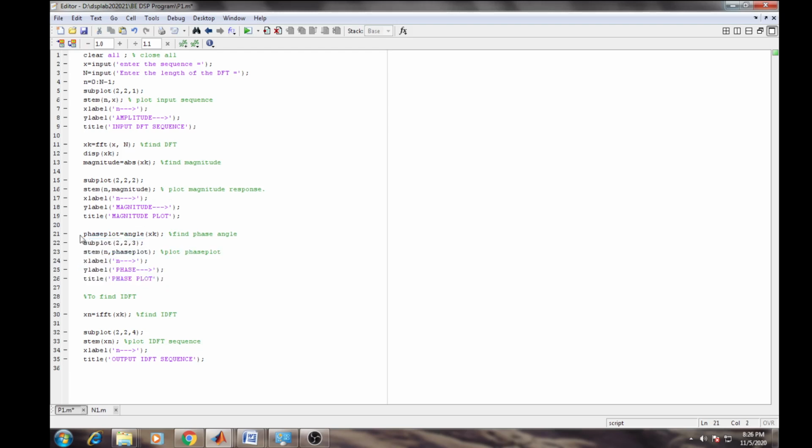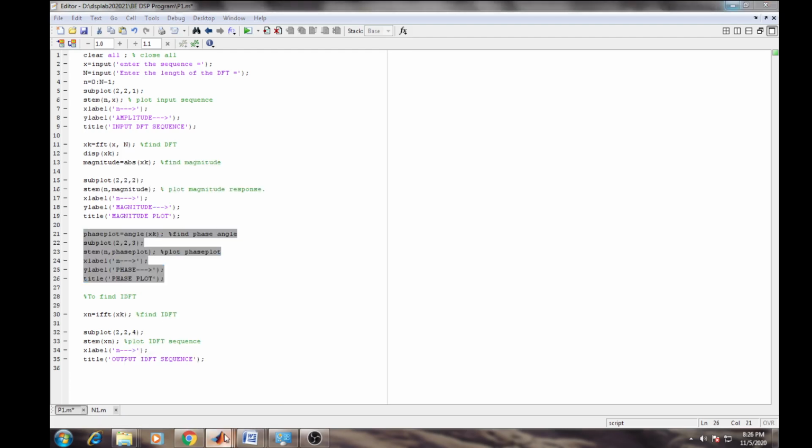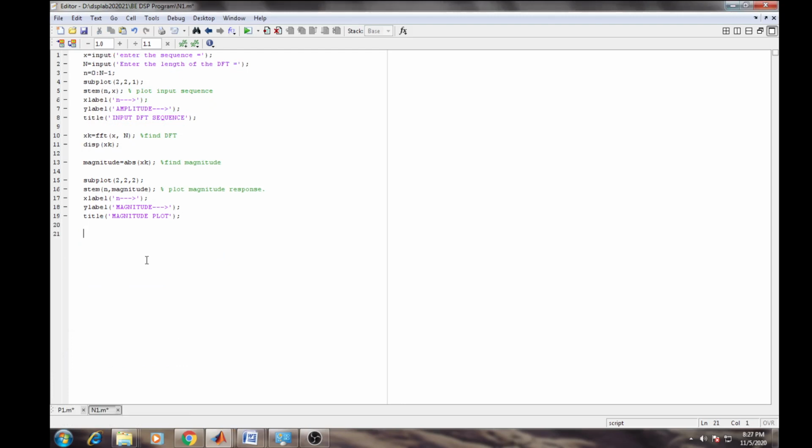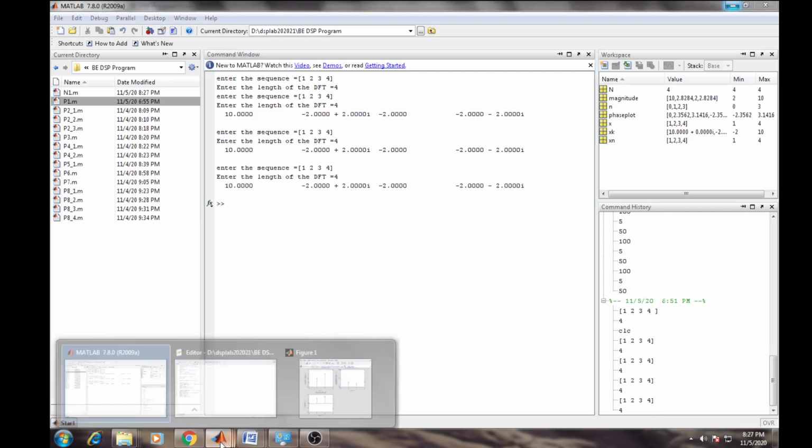So I just copy this code and put it with the next one where we are going to execute step by step, right? I hope you get it. So I put that code and now we execute it. Again it asks me for the same string, 1 2 3 and 4, and the length 4. And enter. Once you enter, you will get the same thing.